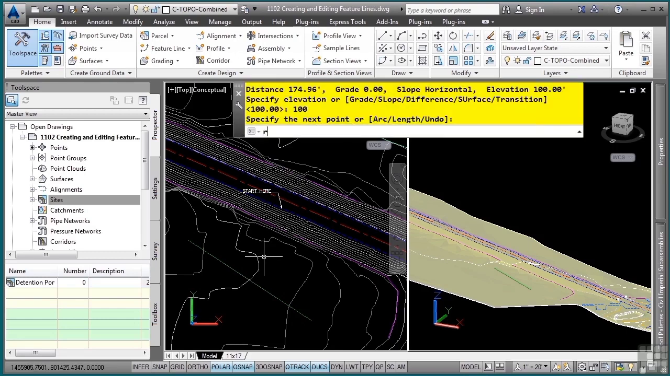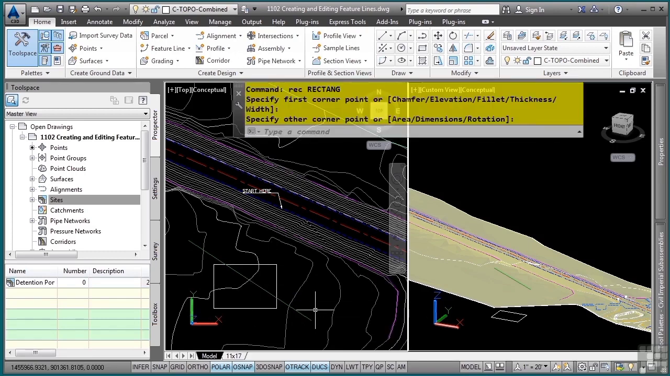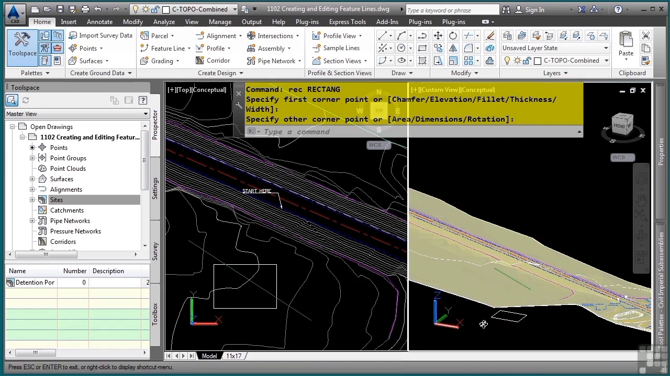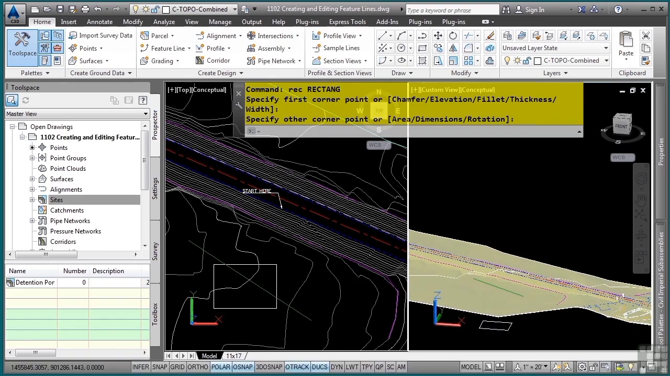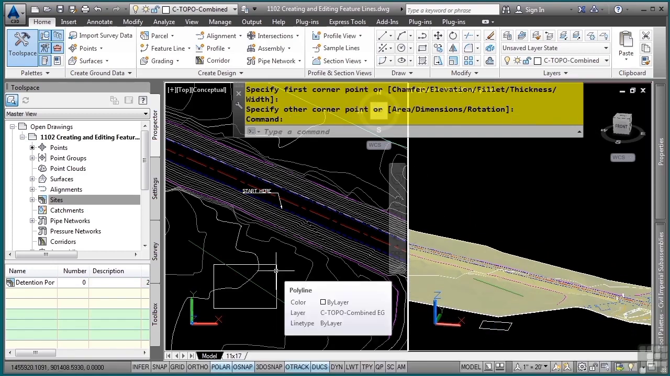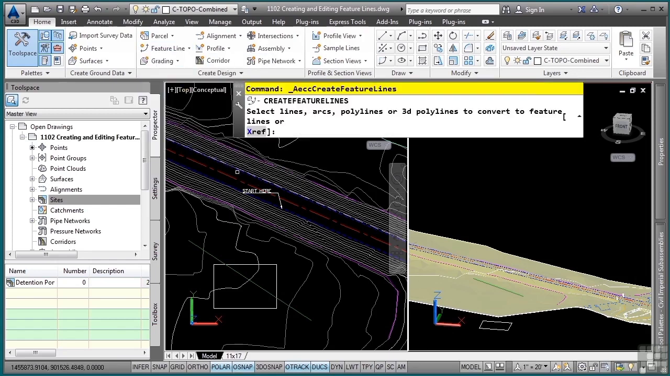Now I'm going to draw a simple rectangle. And we'll put this right across our feature line so we can view this functionality. Now, if you look at my 3D view, this feature line is at 100. This rectangle is at 0. Let's see what happens when I make this now a feature line. I'll go to the feature line and create feature lines from objects.